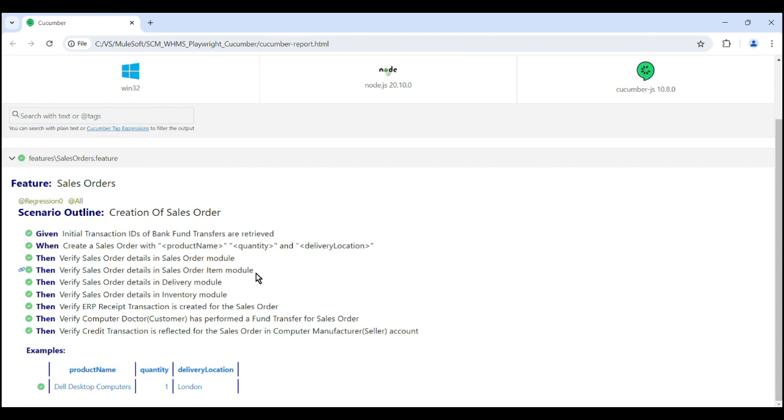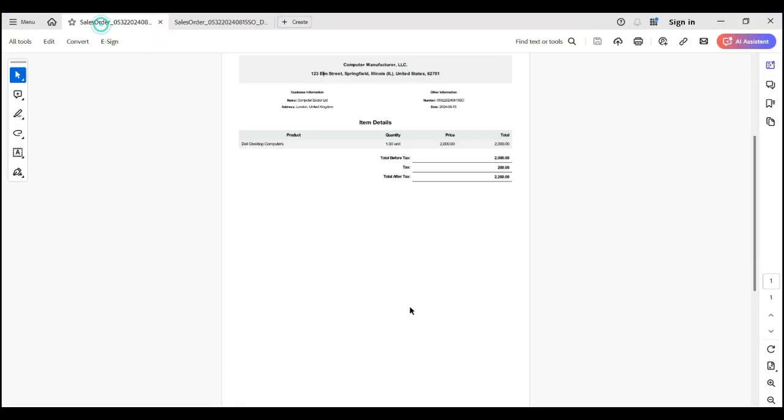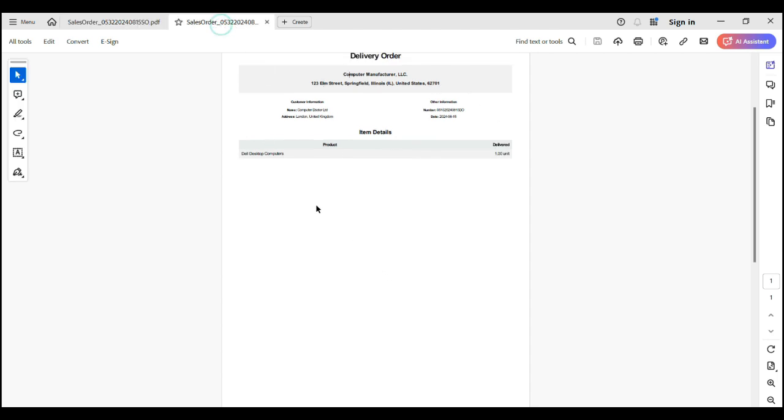Please note that while creating the sales order, a sales order PDF would also be created, and those are also validated by the automation test script. So this is the sales order which is created by the integration solution, and these details will be validated by the automation script. This is the delivery order which is created by the integration solution, and all the details such as product delivered unit, everything will be validated by the automation test script.